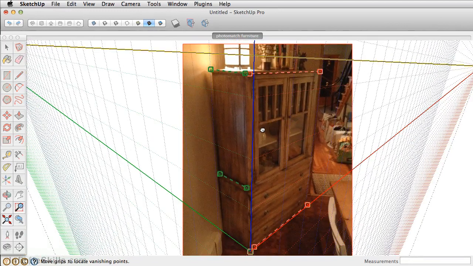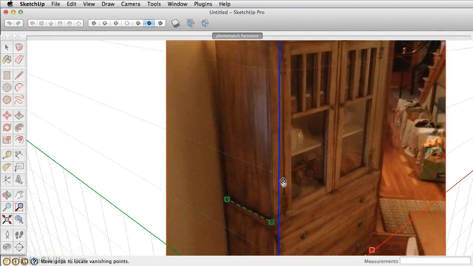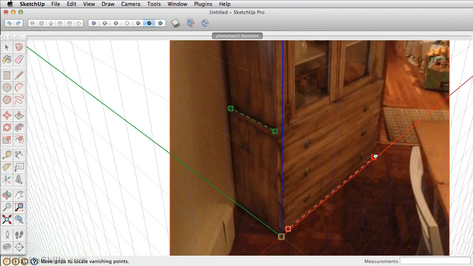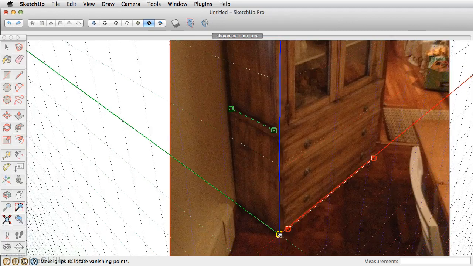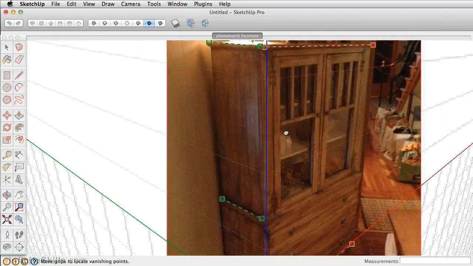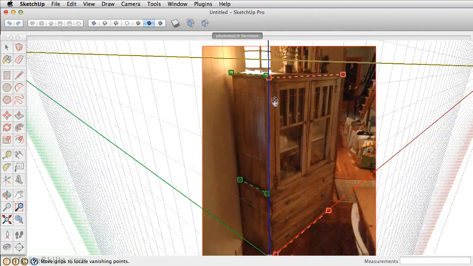The last thing you want to make sure is that the blue axis is right on that edge or that corner. And in this case, it's not. So we can fudge the perspective bars just a little bit just to make sure they align. That looks a lot better.